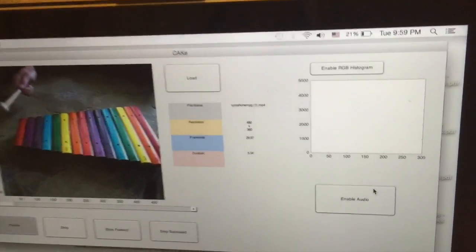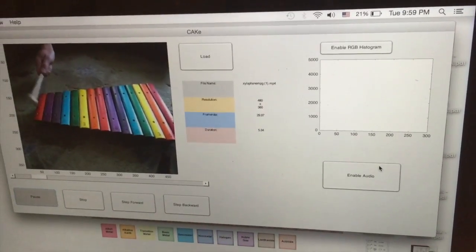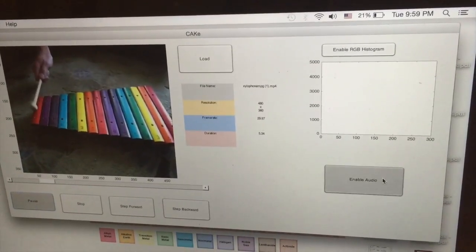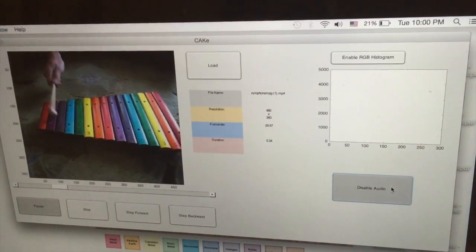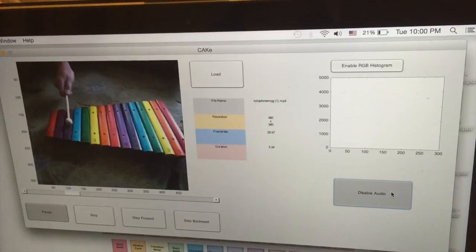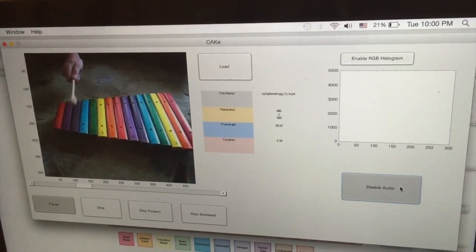For the audio, using the same method, using a toggle button, if you click enable audio, it allows the sound to be heard using the function sound.